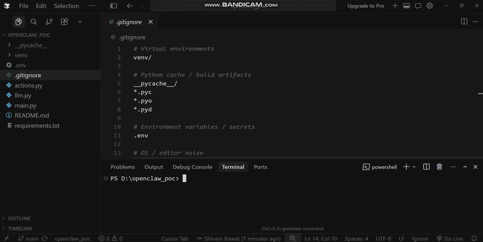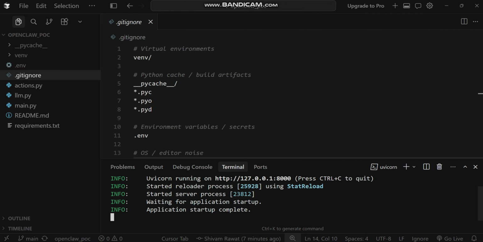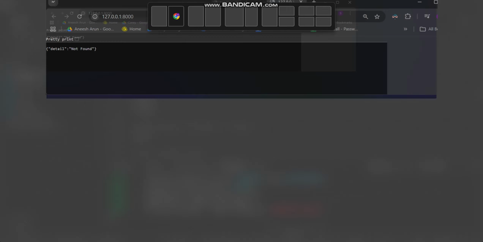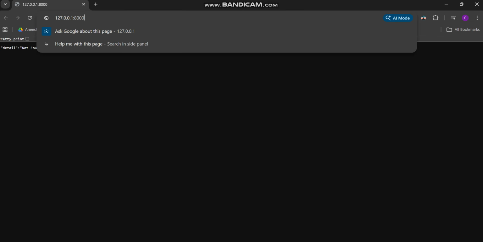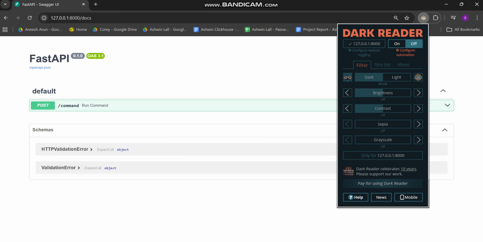For that, first, let me turn on the virtual environment. So if I run it, we will be running it on the localhost. One second, you need to go to slash docs. Then one second, I'll change the theme.